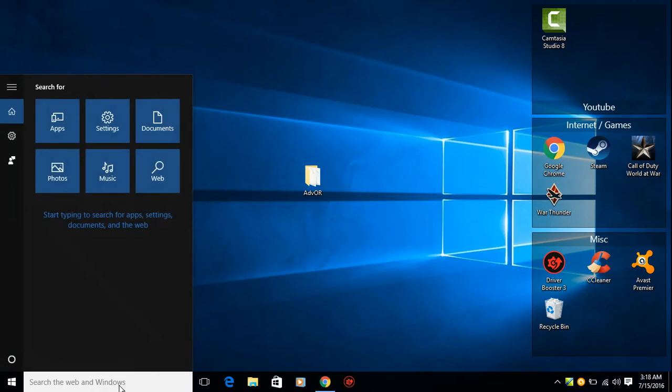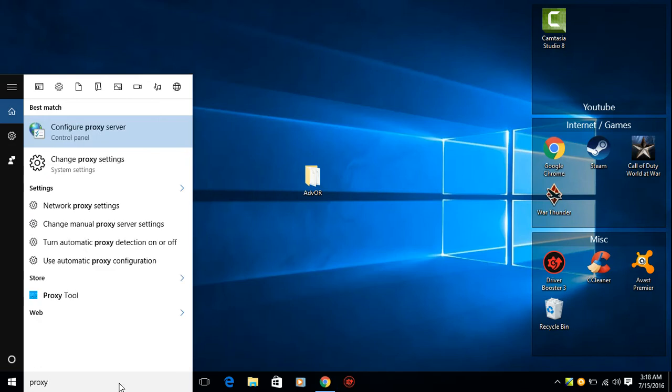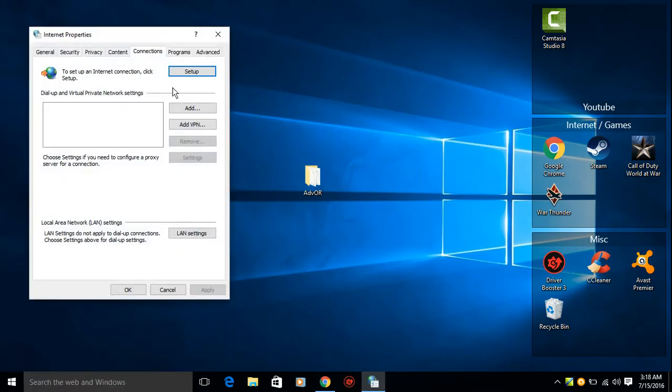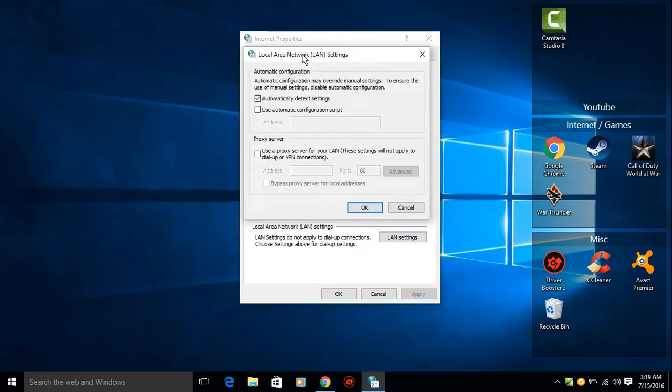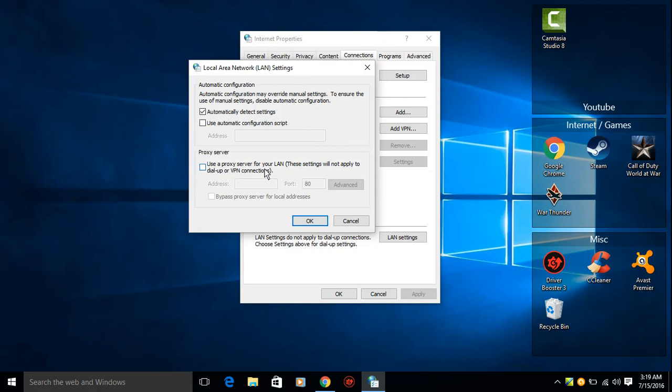Go over here. If you're on Windows 10, do exactly as I'm doing. If you're on Windows 7, go ahead and use the search function in the start menu and type in proxy. First thing you're going to get here is configure proxy server. Click on that and you will get here. Under the connections tab, you'll have local area network settings. Click on that. Yeah, proxy server. Use a proxy server for your LAN. You definitely want to do that.